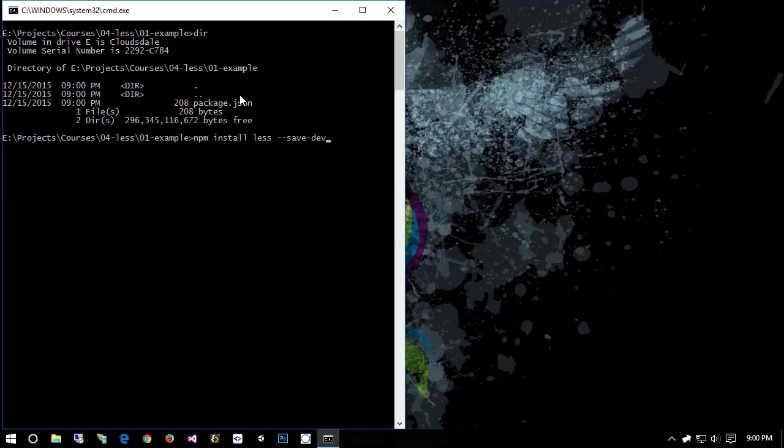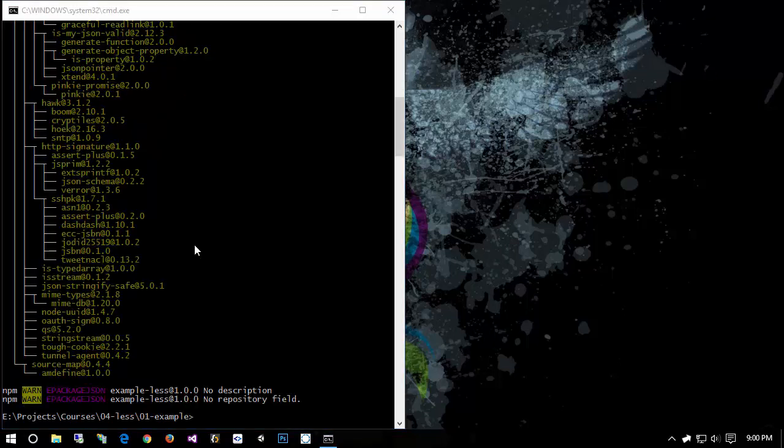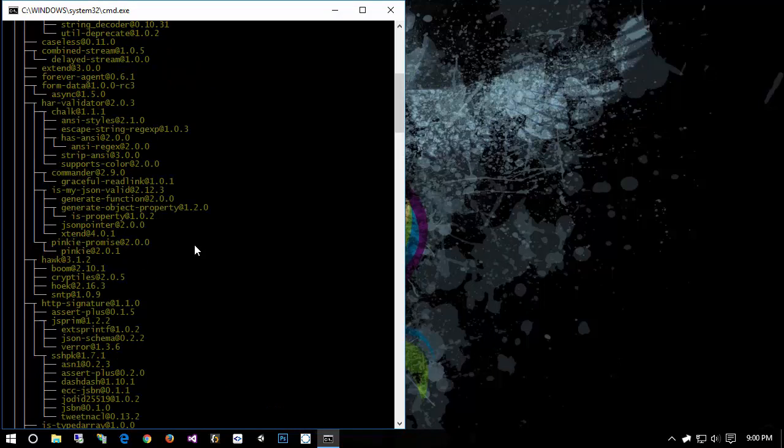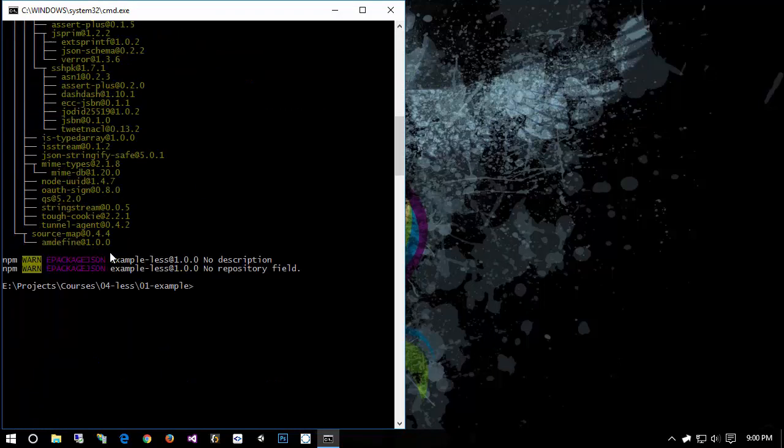The reason I'm saving dev is that one of the ways you might preprocess your Less is that you compile your Less before you commit up to your repository, so that a production environment won't have to have Less installed in order to do its thing. So I'm going to hit enter, and we'll give it a sec to download itself and all of its dependencies. And it is downloaded. As you see, it has quite a few dependencies.